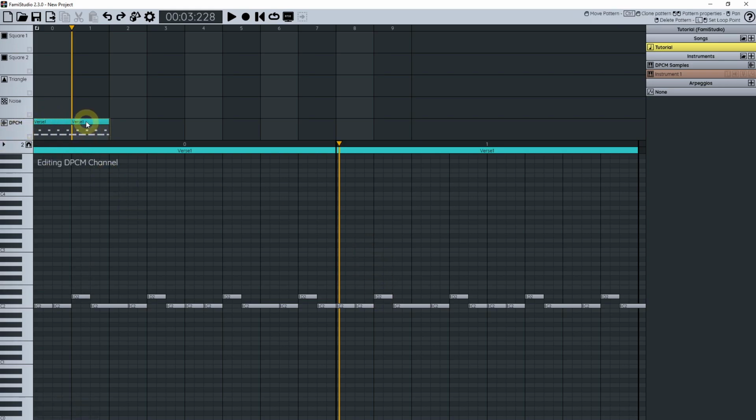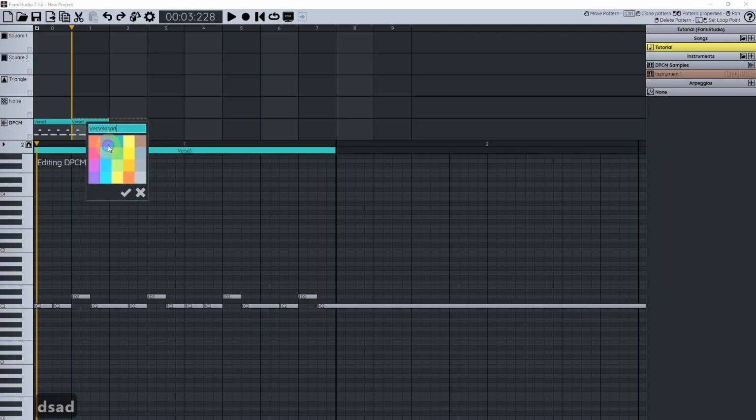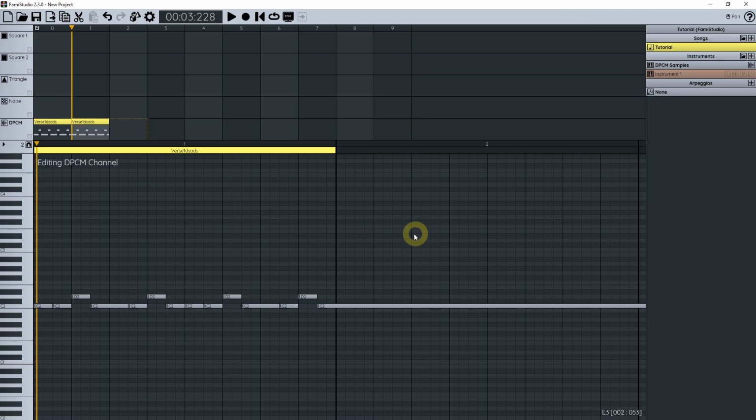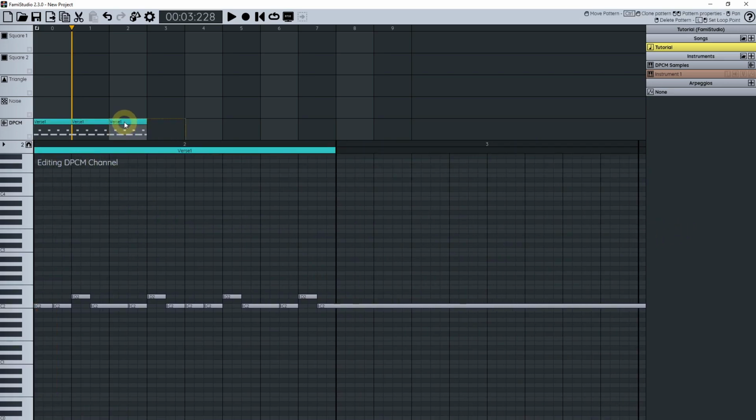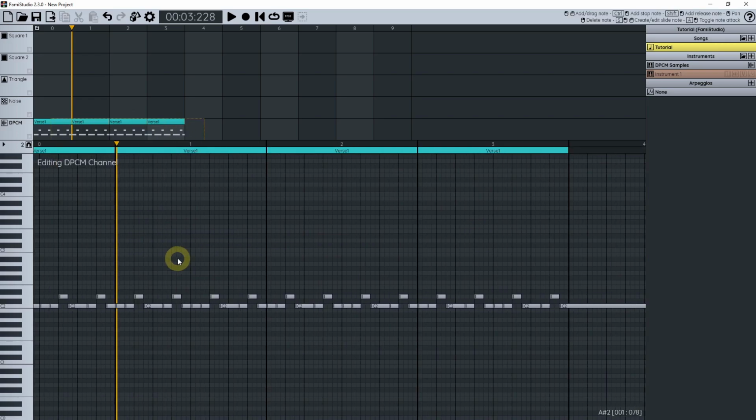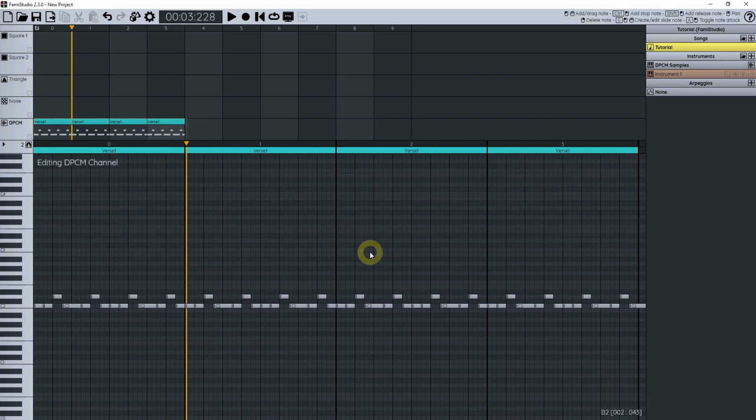And you can see if they have the same name and the same color and are on the same channel, they are essentially the same. If I rename one or change its color, both of them change as well. So that's good. So I can do this 4 times. And now I have my entire drum part for the verse.